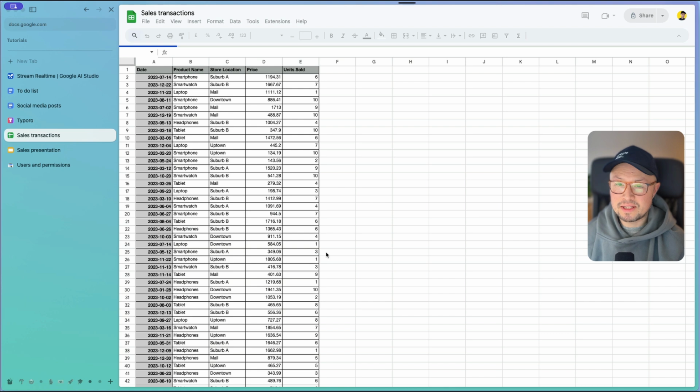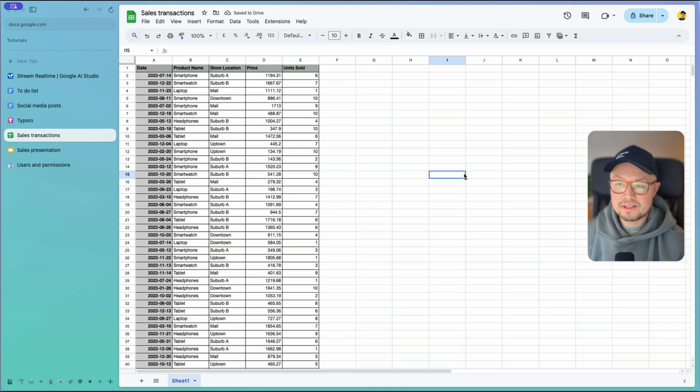Okay, for the next challenge, I have a spreadsheet here where I've got all my sales transactions over the past few months, and I've also got store locations, price, and the number of units sold. I would like to add a column which tells me what my total revenue is for each transaction, and then I would also like to split it out so I can see revenue by location. Can you help me do that, please?